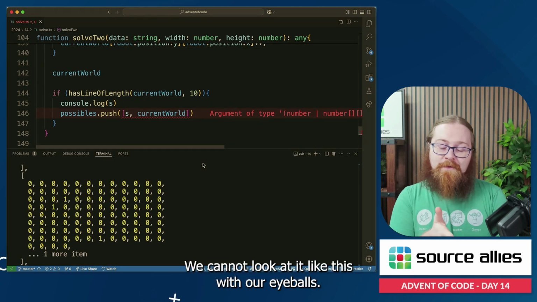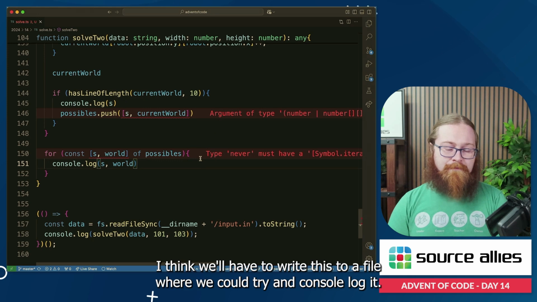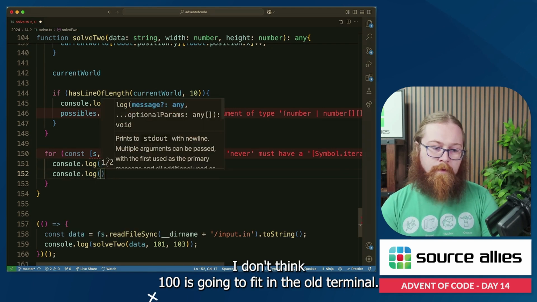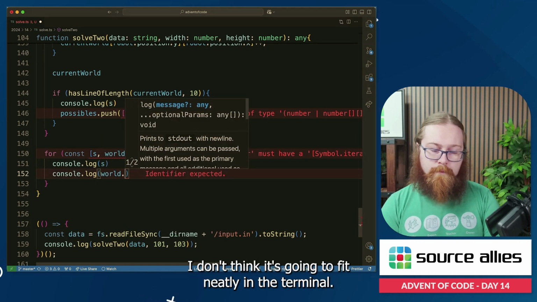We cannot look at it like this with our eyeballs. We need to look at it. I think we'll have to write this to a file, or we could try and console log it. I'll try and console log it. I don't think 100 is going to fit in the old terminal. It will. I don't think it's going to fit neatly in the terminal.